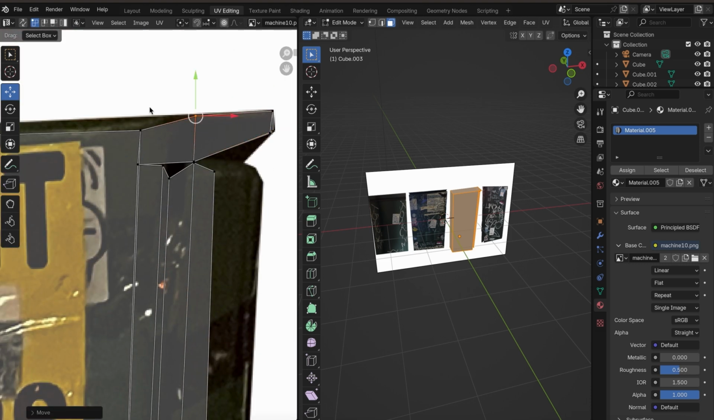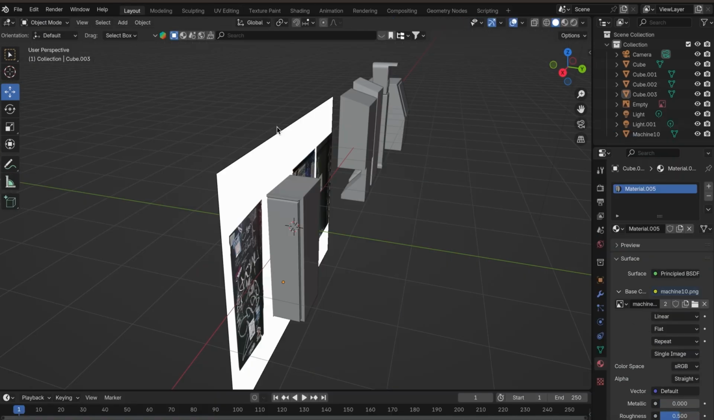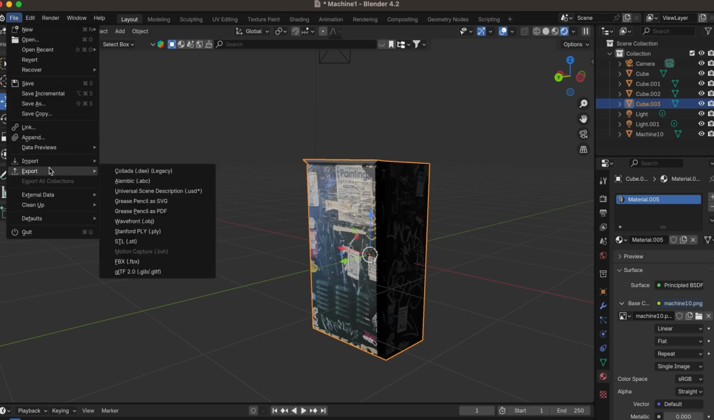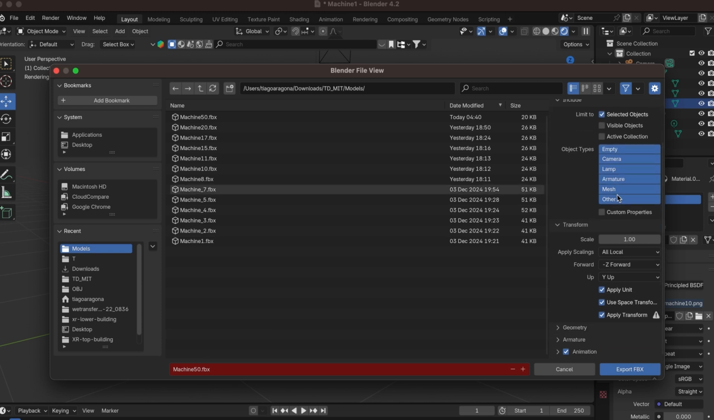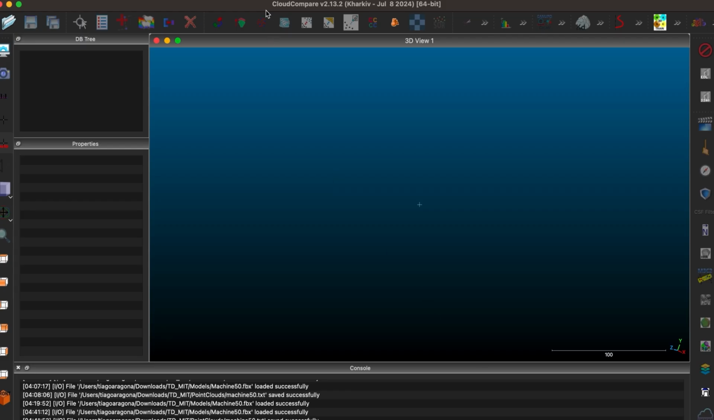that shape with the shape of the view we have, and we're going to do that for all the sides individually. Once we're done with that, we're going to have this very nice looking 3D model of the machine, and we're going to export that as an FBX. It's very important that we have this option selected and we apply the transform and export.